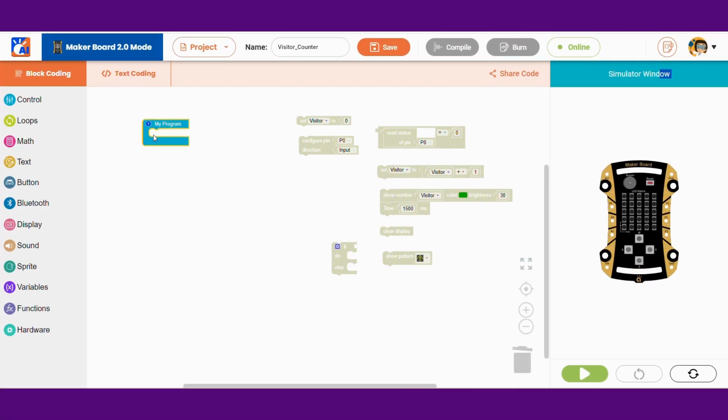First, let's add a MyProgram block to initialize our program. Then, create a variable named visitor and set its initial value to 0. Next, add the code to initialize the IR sensor connected to pin 0 of the maker board, setting its direction to input since the IR sensor is an input device.